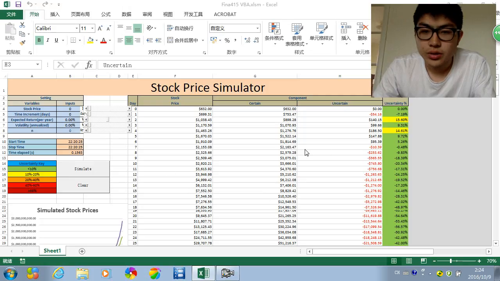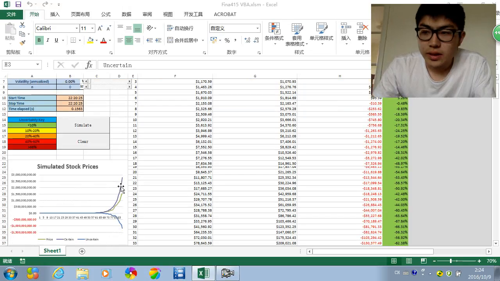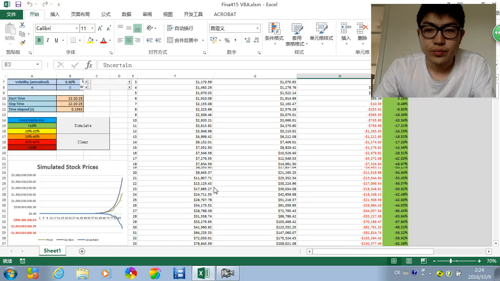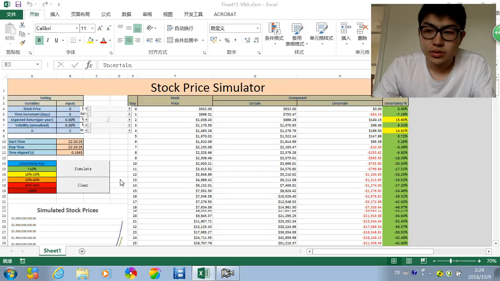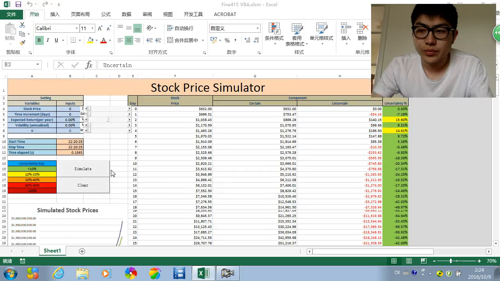Then create an Excel line chart based on the results in the table. Design the titles of the axes. Finally, show different colors for different ranges of percentage of uncertainty. It will make some big numbers highlighted, like this one.